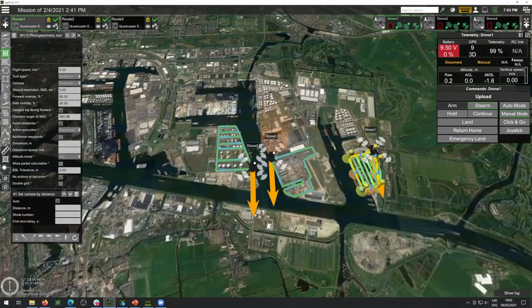So basically, is one of the main basic features of UgCS that it can handle many drones in one mission? As we see here, there are three routes, and you can upload each of them to one drone. So you have three drones, three routes on one screen, in one mission.